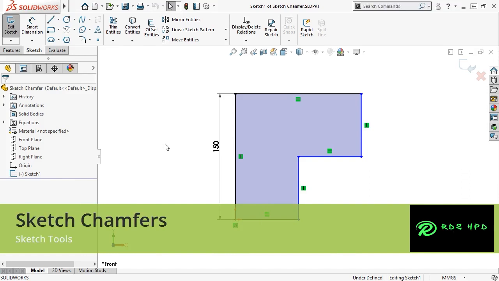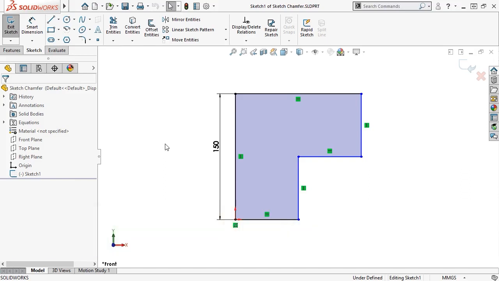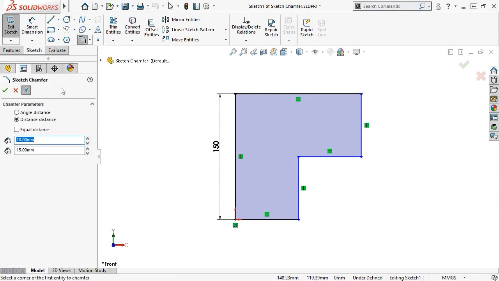Similar to the sketch fillet, a sketch chamfer allows you to break a sharp corner by adding a chamfer to adjacent sketch entities. To create a sketch chamfer, expand the fillet icon from the Command Manager and click Chamfer. The Property Manager is very simple. You have the option to create an angle distance chamfer, which uses a distance and an angle to define the chamfer, or a distance-distance chamfer, which uses two distance values instead.